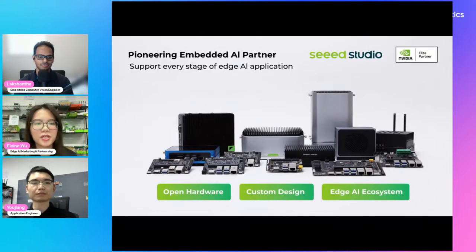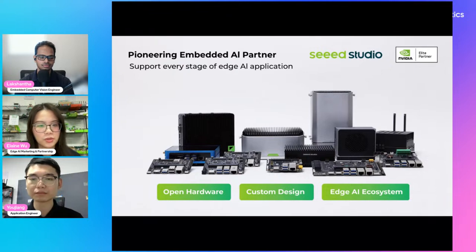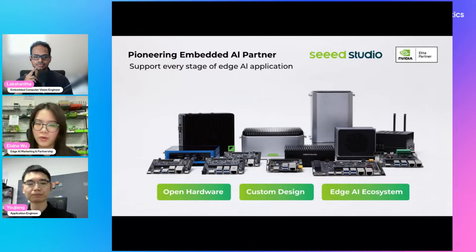So today, our project is around NVIDIA Jetson. Seeed is an authorized reseller of NVIDIA Jetson developer kits, like Jetson Nano, Jetson Orin Nano, and AGX Orin Dev Kit. We're also an elite partner of the NVIDIA Jetson ecosystem as an OEM partner. So we design and manufacture this reComputer series powered by NVIDIA Jetson, offering edge AI devices in various form factors.